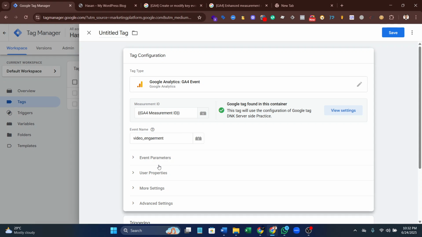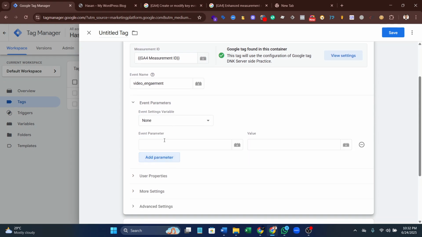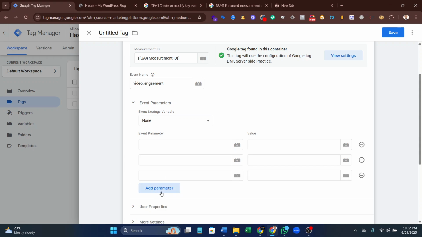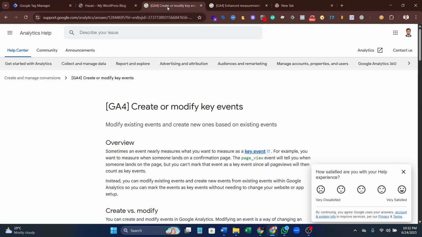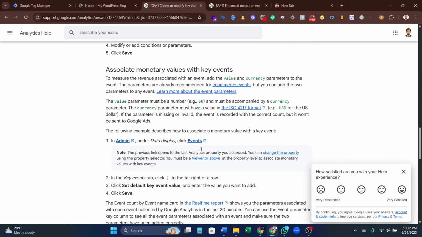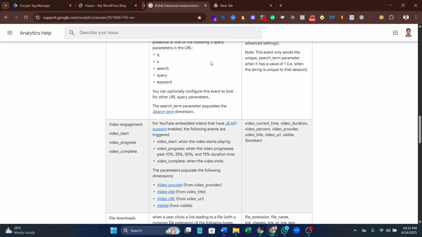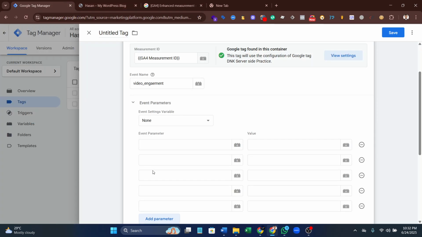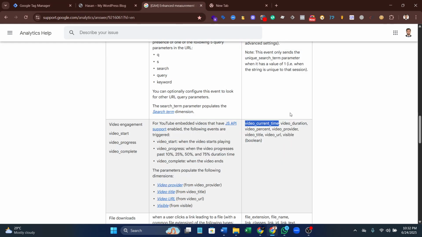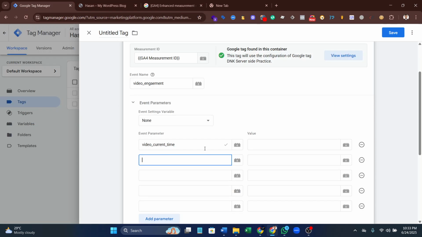Okay, now I have to set some parameters. It's actually recommended from Google, yeah, this one. Parameters: YouTube current time, video current time, next video duration. Just copy and paste.